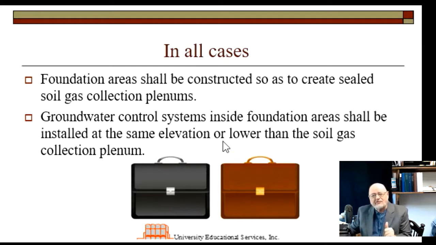If you're using any groundwater control systems, the second bullet, inside the foundation areas, for example, if you're putting in a French drain or something along that order, you want to make sure that the water that's collected in the French drain, or the water table rising up to the French drain, does not interfere with the soil gas collection plenum. As we go along, this will make a great deal of sense to you.